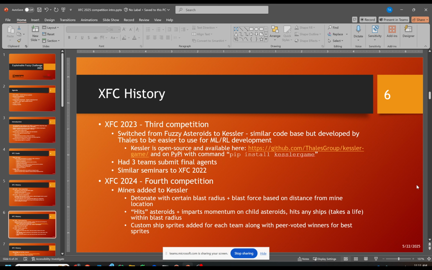So in 2023, again, we had three teams submit final agents, seminars similar to '22. Last year was the fourth competition, and the biggest change was we added mines. So previously in Kessler and Fuzzy Asteroids, like in the classic Asteroids game, you would just shoot bullets to hit asteroids. The asteroids would split into smaller pieces and so on.